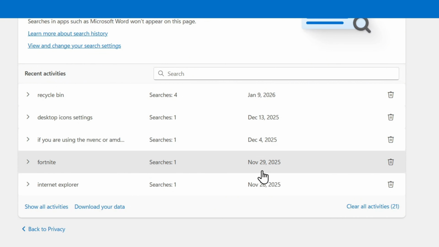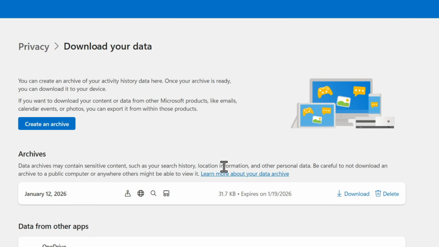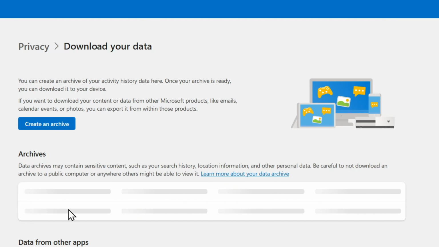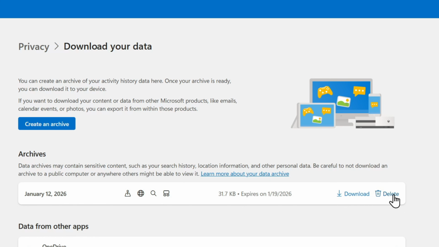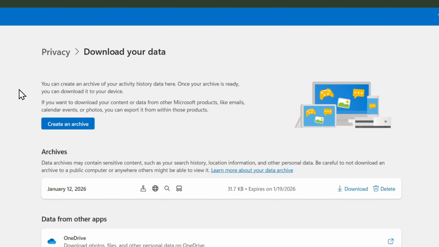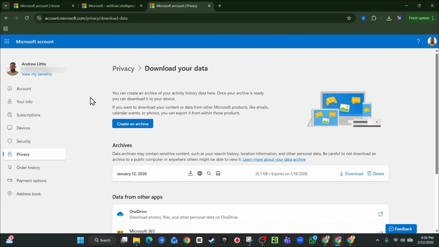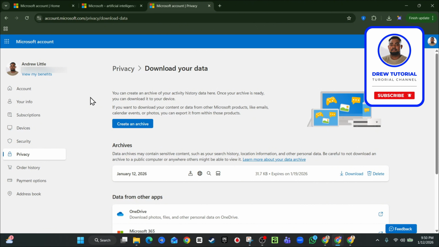In case you have archives as well, you can click and download your data, and you'll be able to find archives listed under these sections, and you can easily go ahead and delete those archives from here as well. So that's it. That's how you can easily go ahead and delete your search history on your Microsoft account. Very easy and very simple.